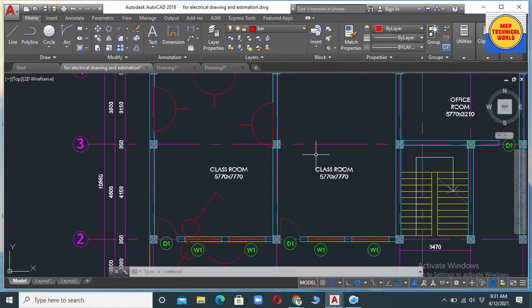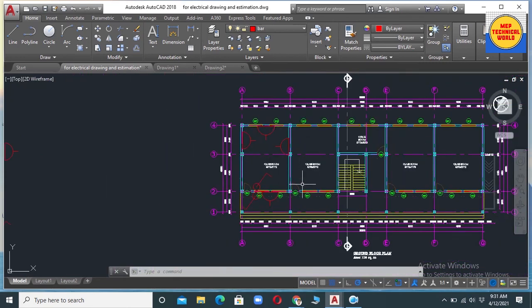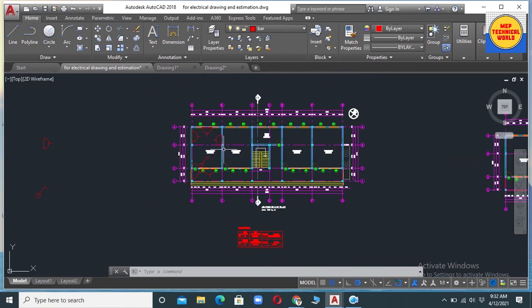In this tutorial we have learned about the move and rotate commands in AutoCAD and how to use these two commands in electrical drawing. I hope you understand these commands.